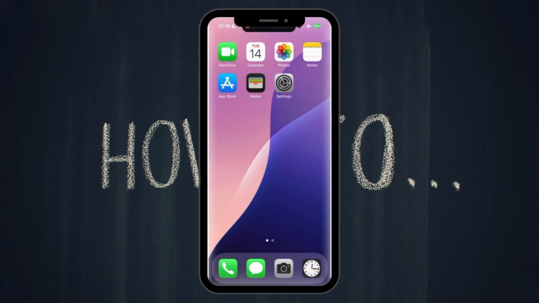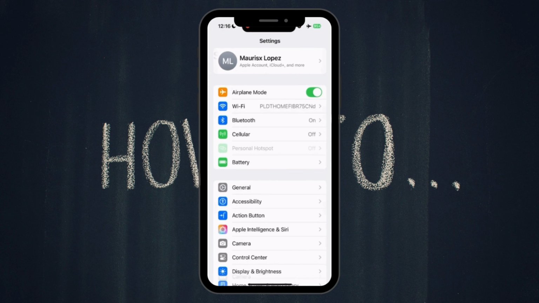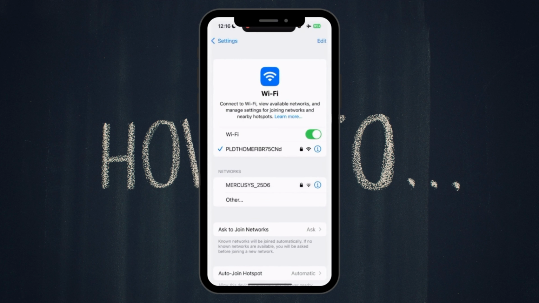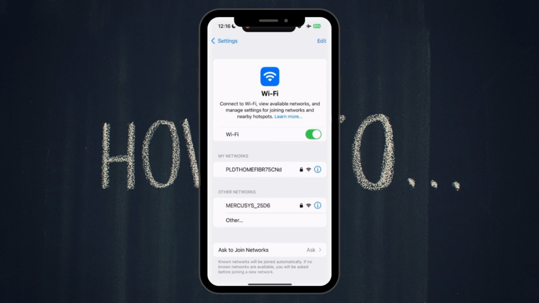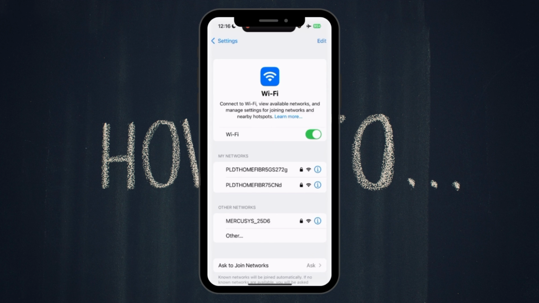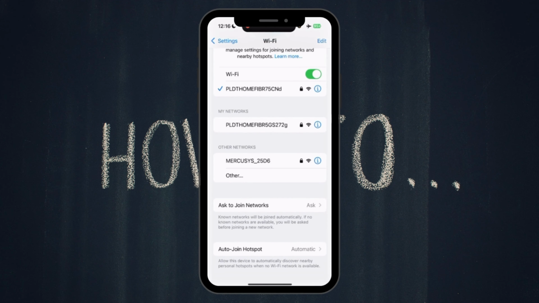then open the Settings app. Once you're inside Settings, scroll down a little until you find Wi-Fi, then tap on it. Now, at the top, make sure your Wi-Fi is turned on. If it's off, just toggle it on so you can also see all the available settings. After that, scroll down slowly until you see the option called Ask to Join Networks. This is the setting that controls whether your iPhone suggests available Wi-Fi networks. Go ahead and tap on that option.